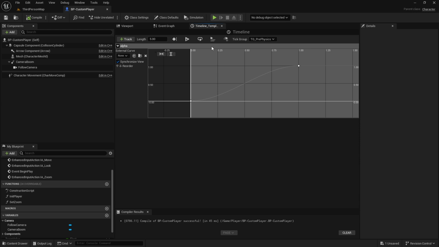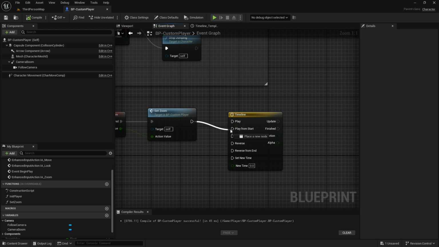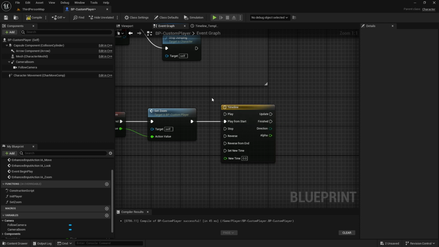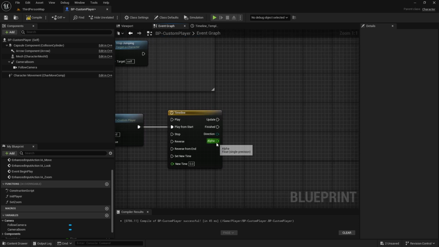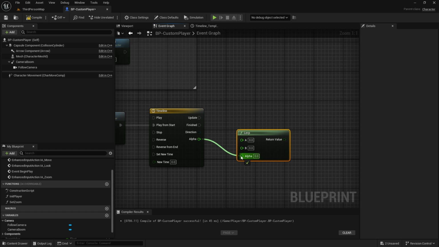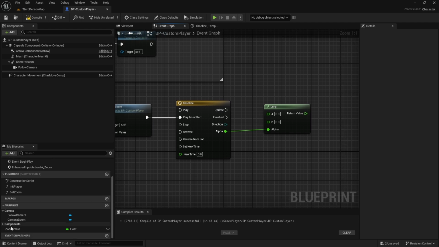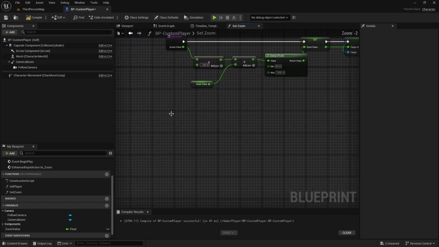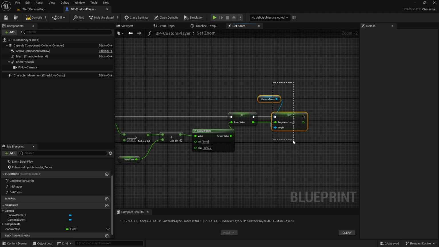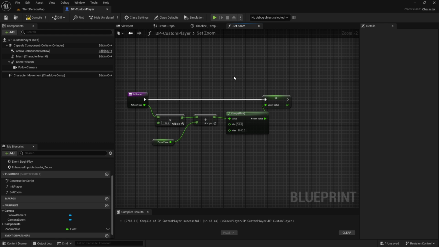So here our timeline is going to be driving our alpha value. After setting zoom, I will call this timeline to start from scratch. So every time I trigger set zoom, this timeline is going to be updating from scratch and it will give me the alpha value. And here I will lerp and connect to this alpha value. Here I need a starting point and an ending point. The ending point is going to be my zoom value, because I set it already here. I will delete this, because I don't need to set it directly from here; the timeline is going to be setting it for us. And I will delete this one.